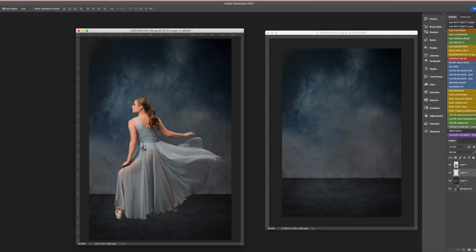So I go on the bottom, hit the plus, and then I'm going to hit the B on my keyboard, and that's for my brush, or you can get to your brush tool however is easiest for you. You're going to want a black brush, and then I'm going to hit 1 on my keyboard, and that's going to give me 10% opacity. And you can work with flow if you want.